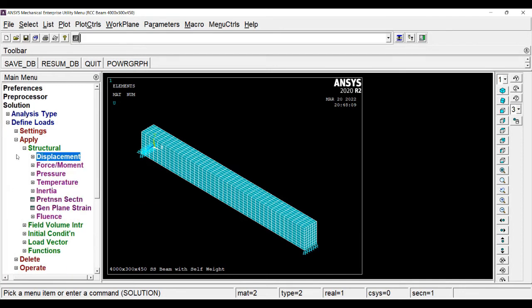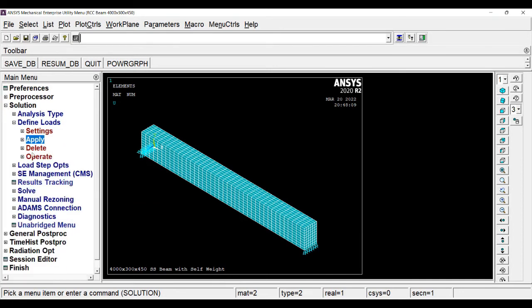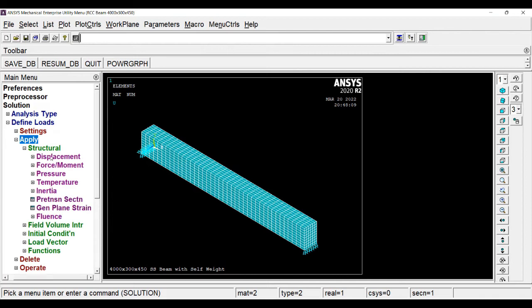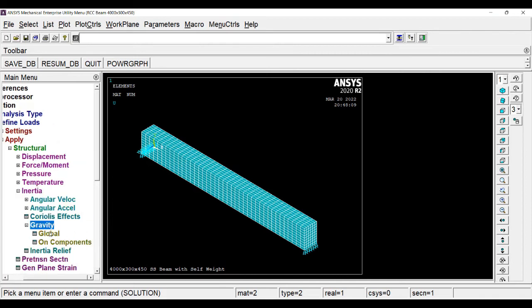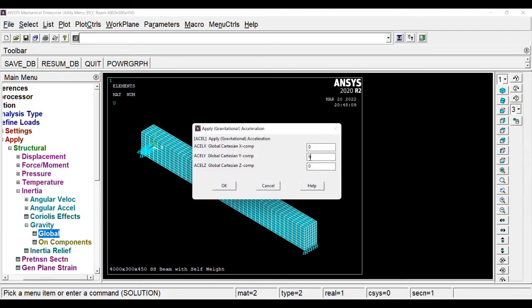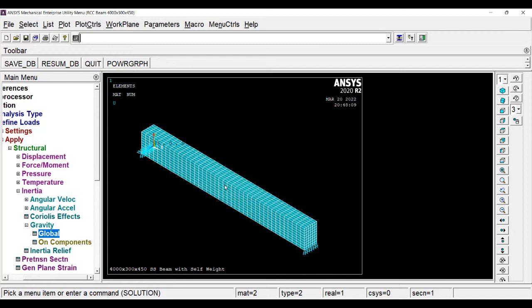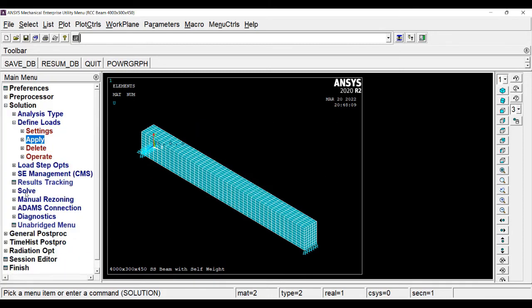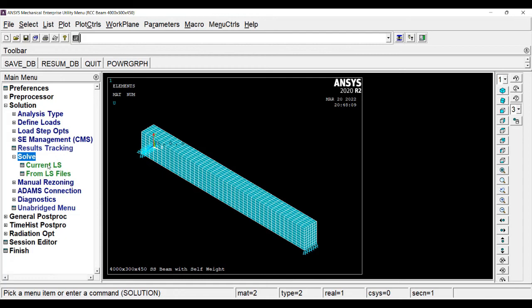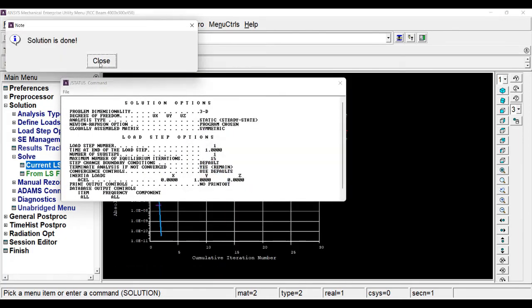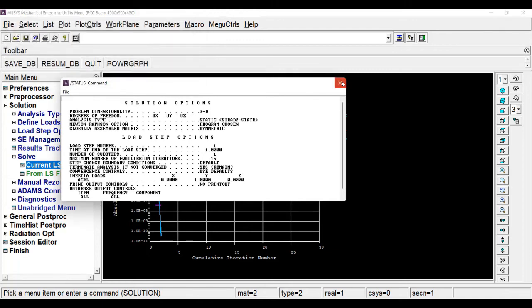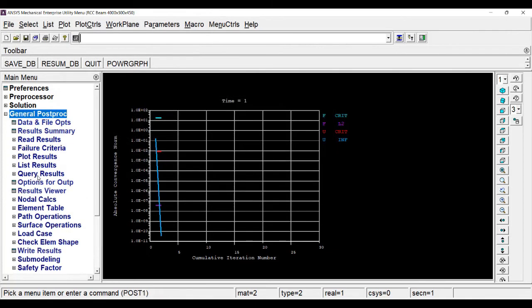Now we have to give the gravity load. Go to structural, inertia, then go to gravity and then global, and in the y direction assign the value as equal to 1. Now the modeling is completely finished. Let us go to solve the problem. Click solve, click current LS, OK. The solution is done. We will now try to find out the answers.